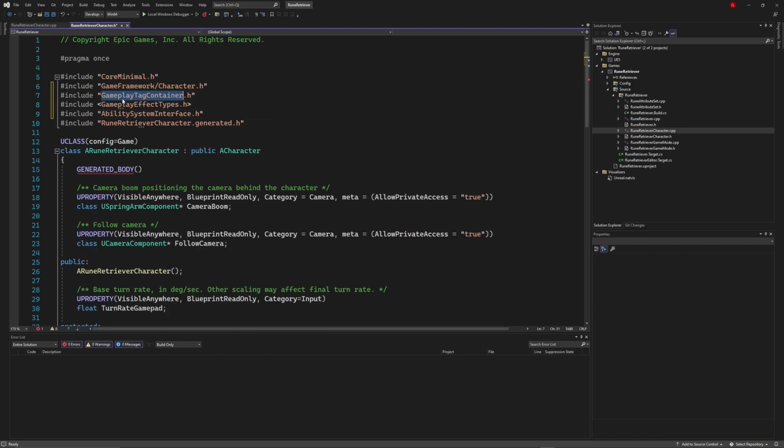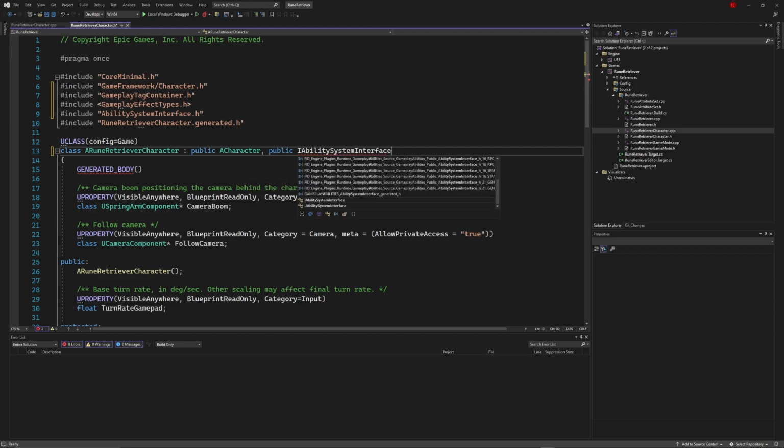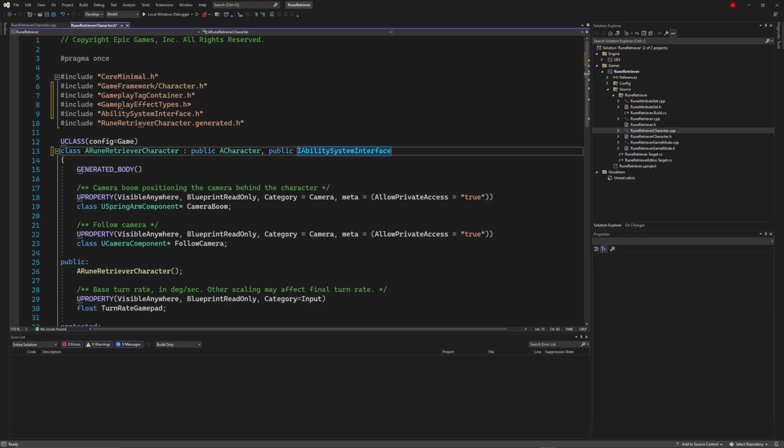So we have a GameplayTagContainer.h file. We have a GameplayEffectTypes.h header file, but this one has brackets instead of quotation marks. And then AbilitySystemInterface.h. Then, right after public ACharacter, we'll do a comma and then public IAbilitySystemInterface. And that just implements the interface for the ability system.